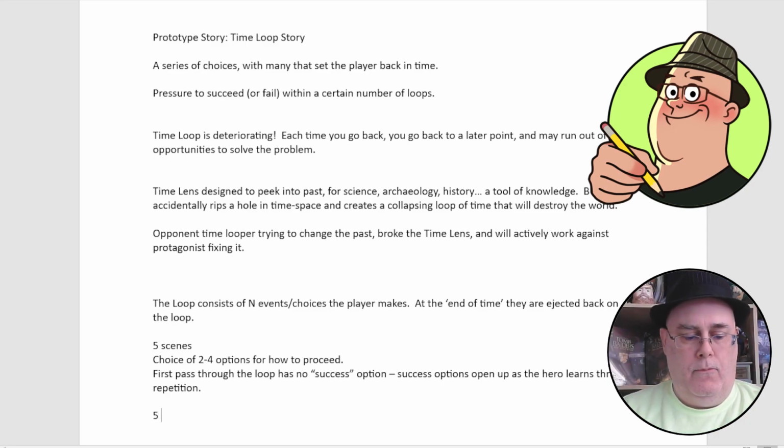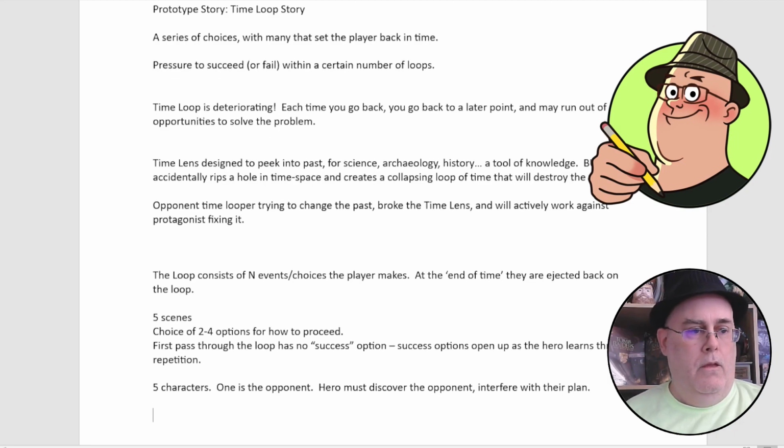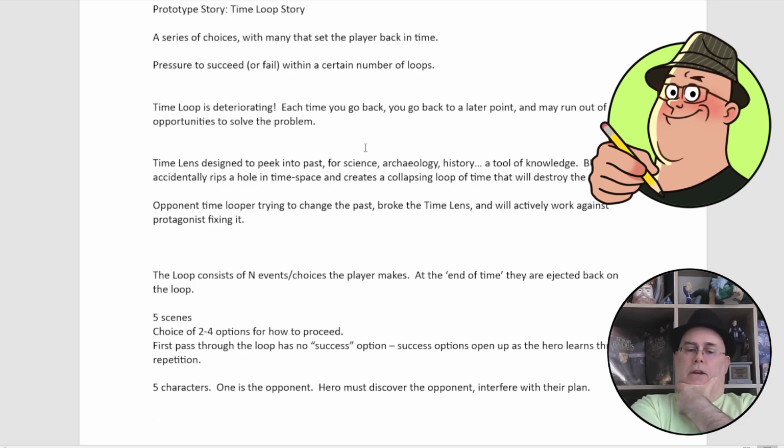So, 5 characters. One is the opponent. Hero must discover the opponent, interfere with their plan. So the idea is that the opponent character is putting this plan into motion. There are things they do along the way that the hero character can discover, and by discovering them, they learn who the opponent is and can sort of interfere in the final crucial step.